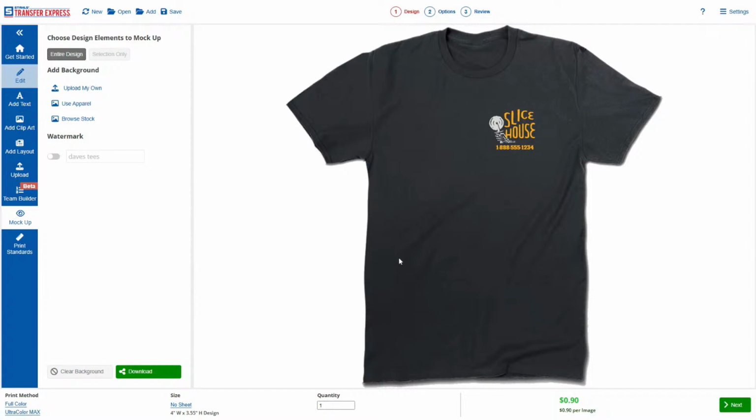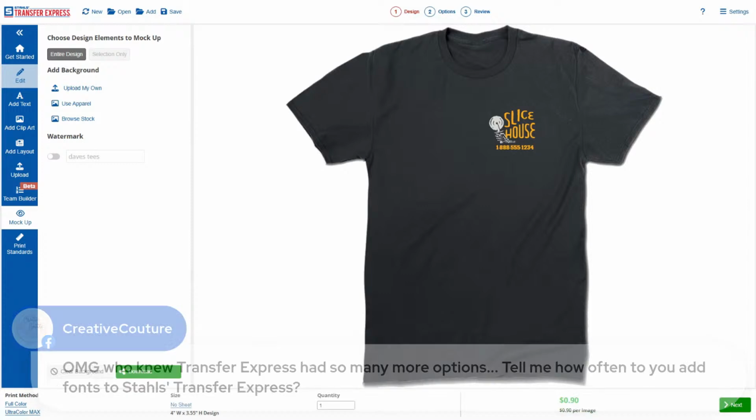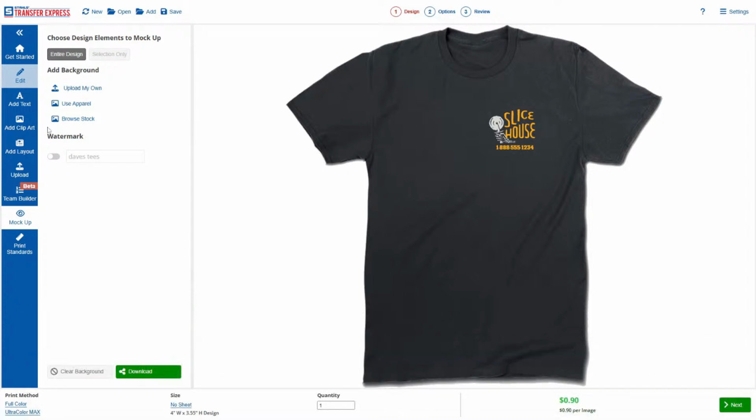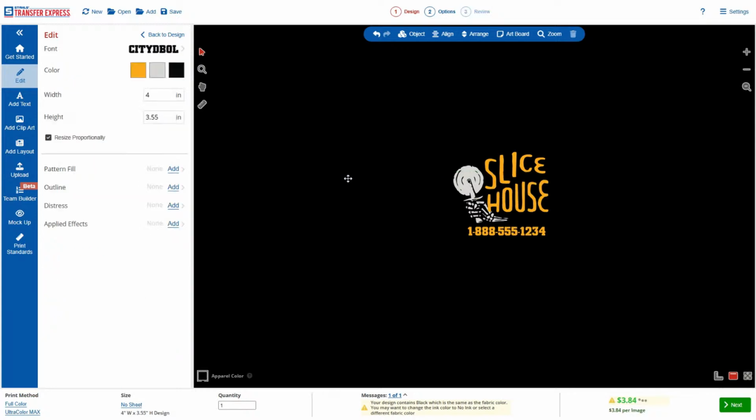So I see Creative Coacher says, who knew Transfer Express had so many options, right? Tell me how often you add fonts to Stahls Transfer Express. I think it's been quite a little while since we added a new font, but the designers are working on new fonts getting up there as well. Of course, we need to use the free use ones. So all of the artwork here in the EasyView Online Designer, all of the fonts you could use royalty free.